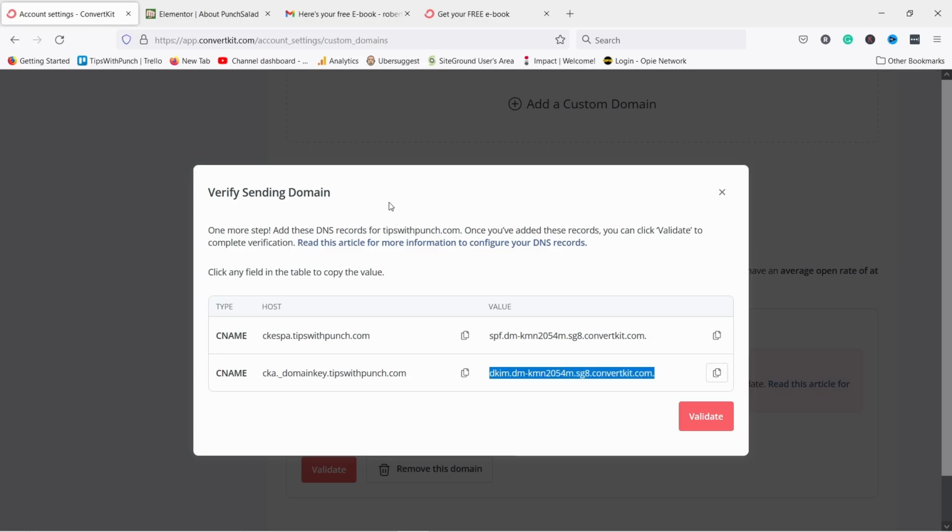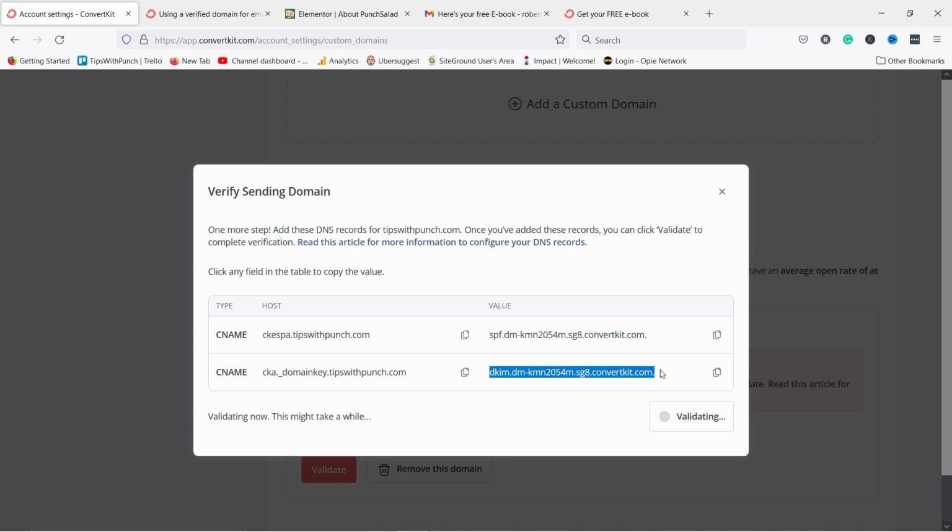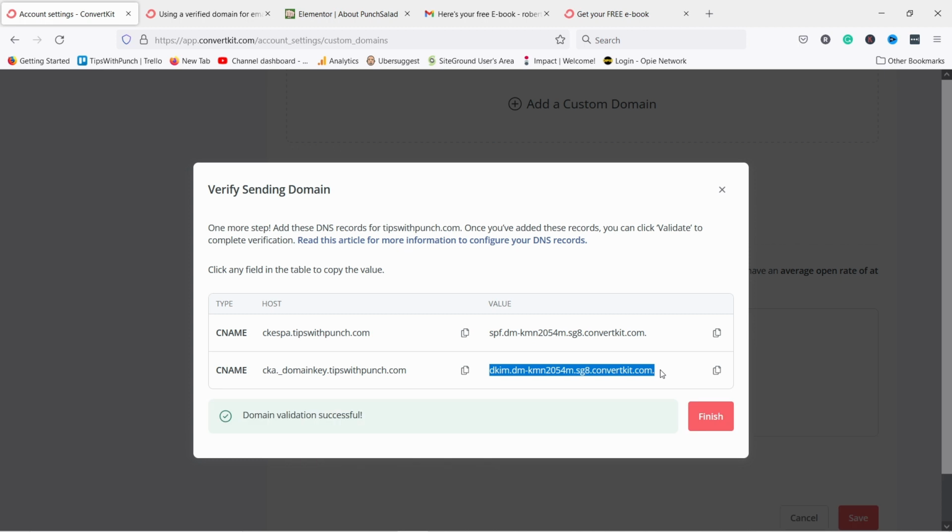But if I go back to ConvertKit, I'll wait a few minutes and then I'll click on validate. Let's try actually, just click immediately. As you can see, no, it doesn't go through, so it failed. So I'll wait a bit, maybe 5 to 10 minutes. Okay, let me try again. So let me click on validate. And this time I see that my domain was successfully validated.